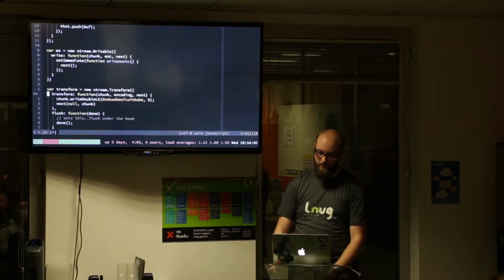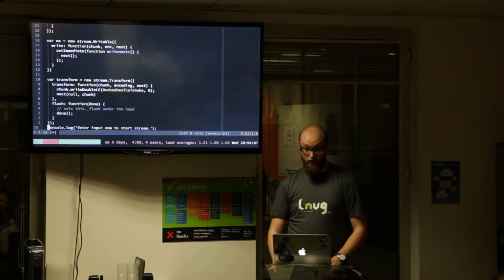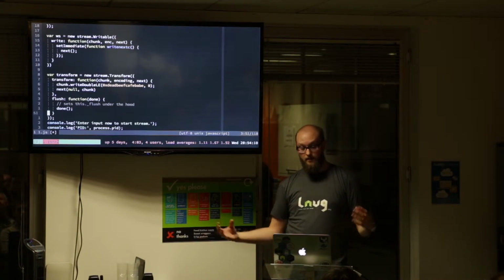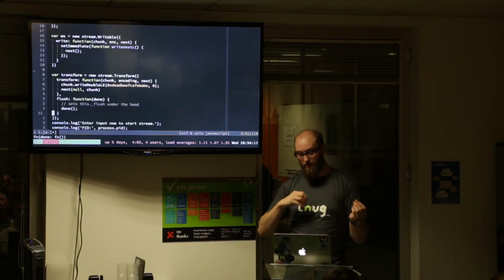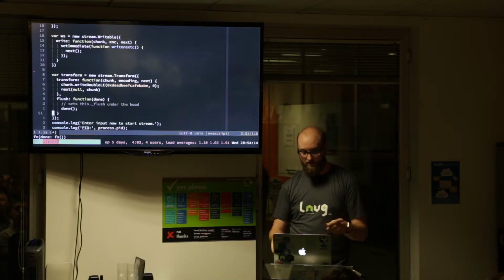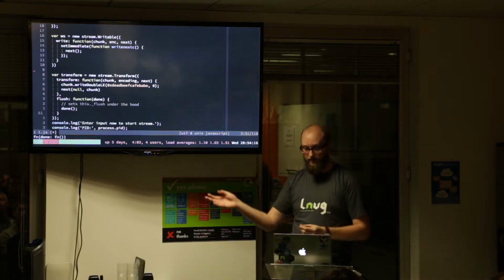And we're going to do a transform stream. Now this transform stream is our duplex stream, which takes input, does stuff to the input, puts it to the output, and a flush is, after it's all done that, it does another thing.